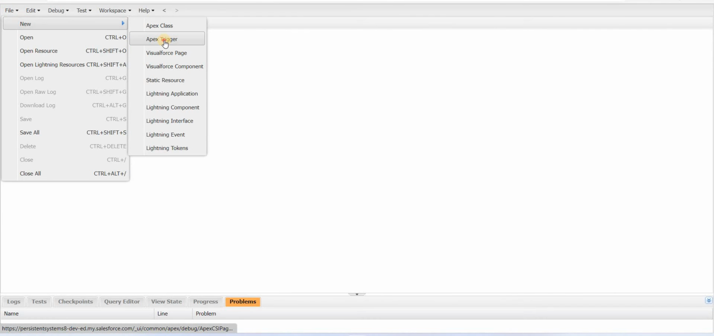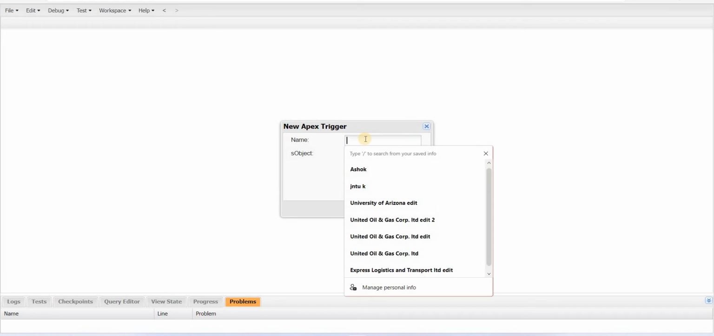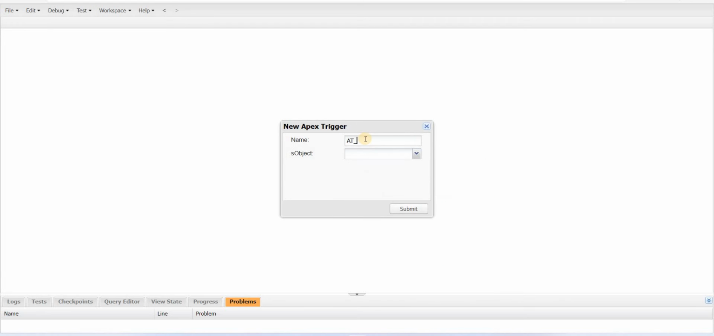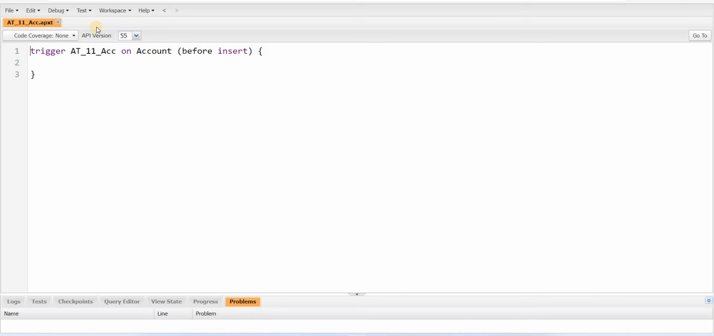File, new Apex trigger, name is Apex trigger 11, on Account. Why on Account? The first action is on account. The next action is on contact and opportunity. So the first action is on account and it should be after insertion of the account. I want to create contact as well as opportunity.